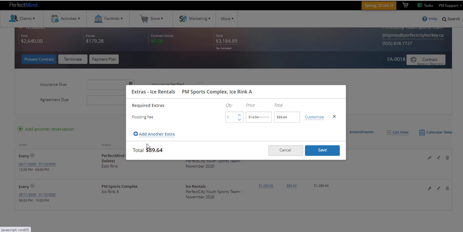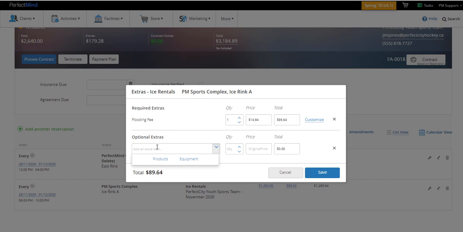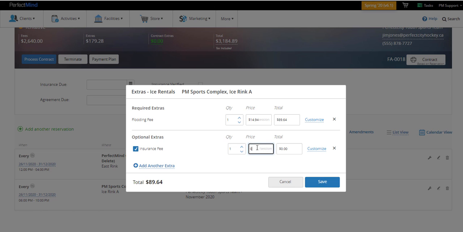Let's say that for this booking, we're going to add an extra and we'll look for an insurance fee. We'll start typing insurance. And because the insurance fee can vary based on who's doing the booking or what's being booked, we only created it once at $0. Selecting it here now will allow us to actually change the price so that we can enter it once for this entire contract. The original price would be the per session price, so it would be best to use the total price if you only want to charge a total amount for the insurance fee. We will enter the total insurance fee as $250.